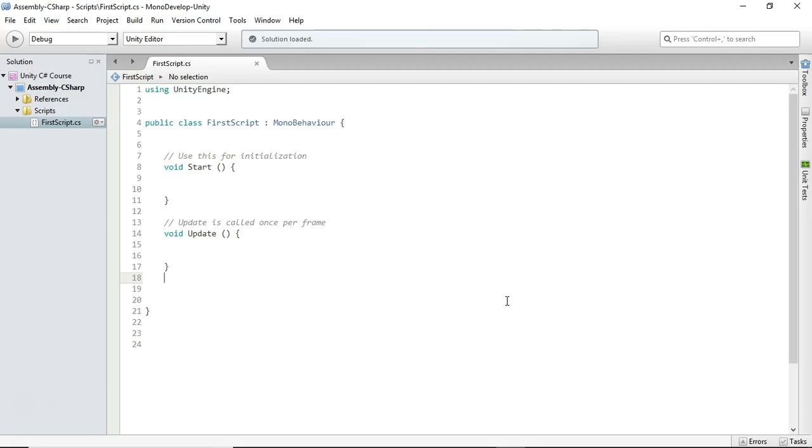Or let's say we need to check for some inputs. Let's say we need to check whether the player has pressed the left mouse button or not. So if we write the code for checking mouse click inside this start function, since we know that this start function gets called only once at the starting of the game, the mouse click will be checked only once. So while playing the game, if we click the mouse, this thing will not be checked.